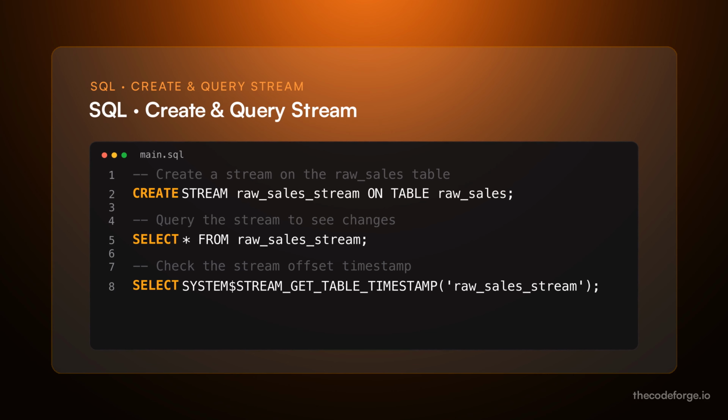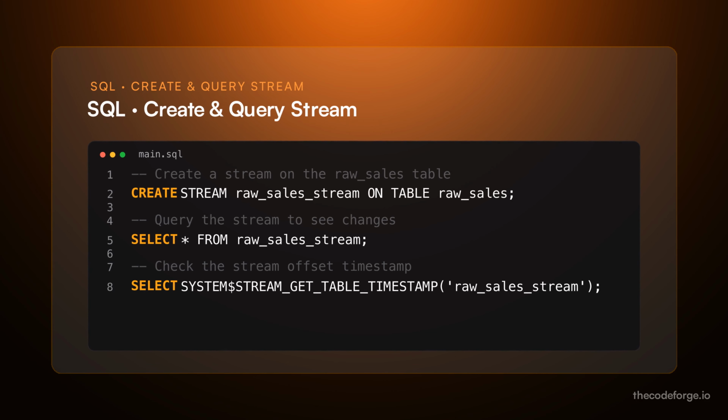Here's how to create a stream on a table and query it. The stream shows only new changes since the last consumption. You can also use system$stream_get_table_timestamp to see when the last change was captured.